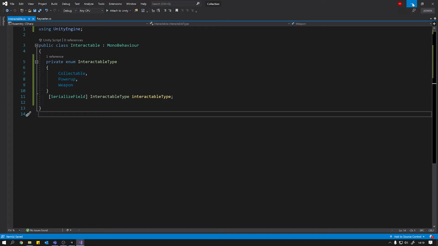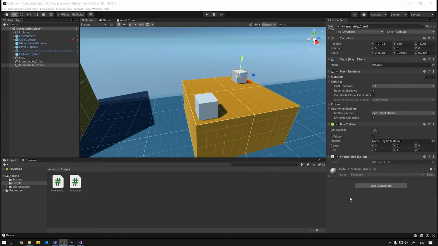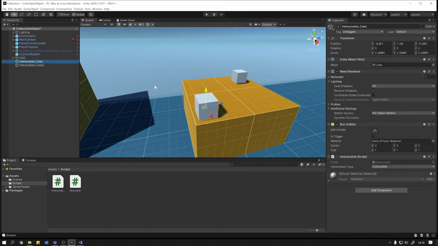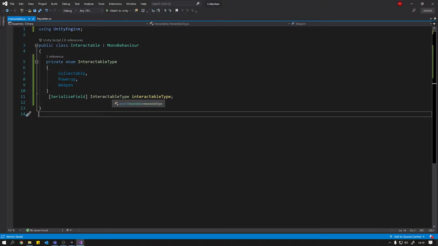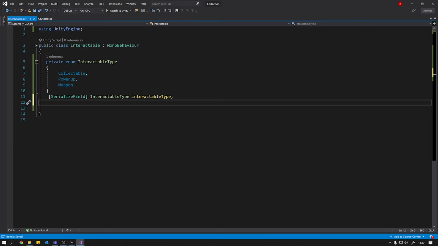Now if we hop back into Unity and just wait for that script to compile, you can see here we've got this drop down called interactable type, and we can click on there and select power up, weapon, or collectible. Both of mine are collectibles, so I'm just going to make sure they're both on collectible. And then back in Visual Studio, we're going to set the parameters of this interactable.